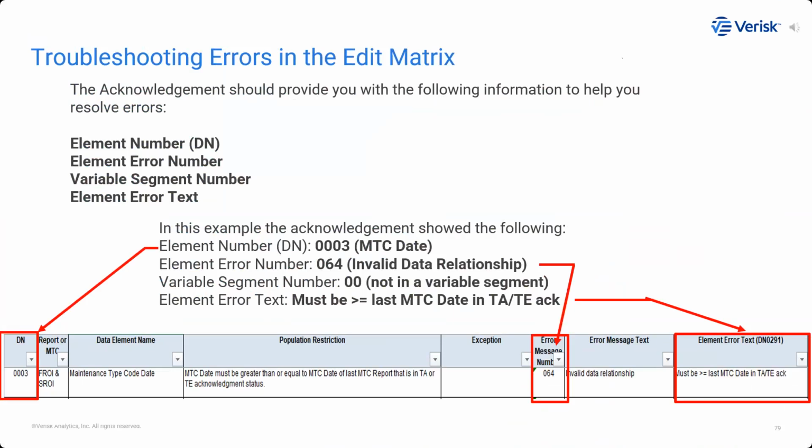If you see that your file rejected because of DN0003 for 64 invalid data relationship, you would open the Population Restrictions tab and go down to DN0003 and then look in the error column for the error text 064, and you can read the full population restriction edit that says it must be greater than or equal to the last MTC date in a TA or TE status.